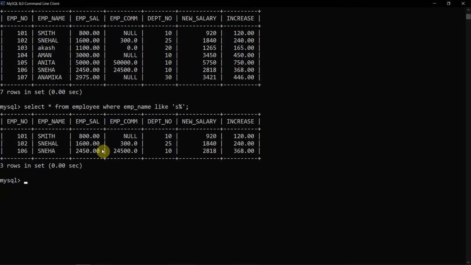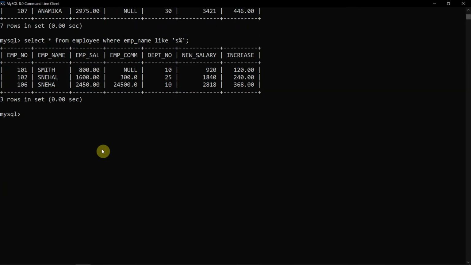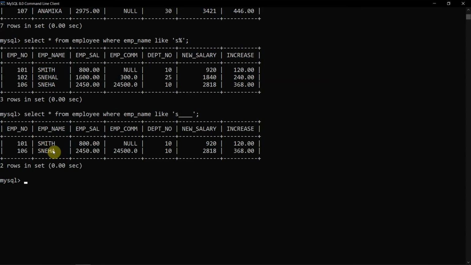Now this is the thing that shows you that only the first letter matters. Suppose I want the limitation that the particular word should be of five letters only. How will I represent it? Instead of percentage, you have to use underscore. The underscore symbol represents the number of places, the number of letters in that particular word. Here I want five letters, so S is the first letter and then I'll use four underscores. Now, if I see, there would be only two data entries, that is Smith and Sneha.